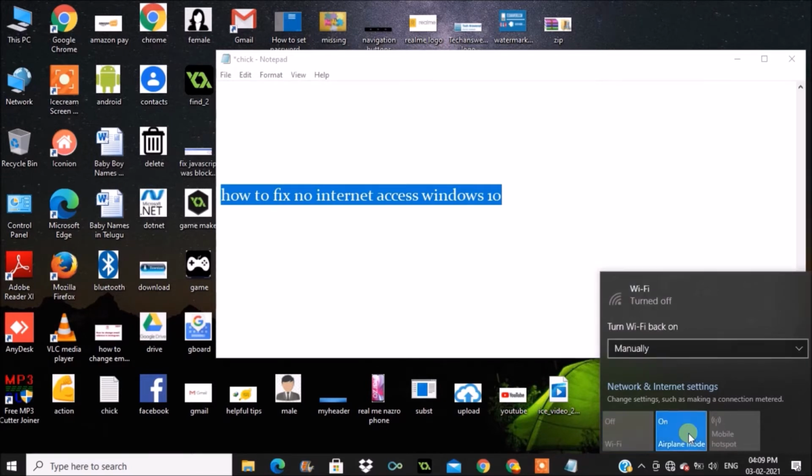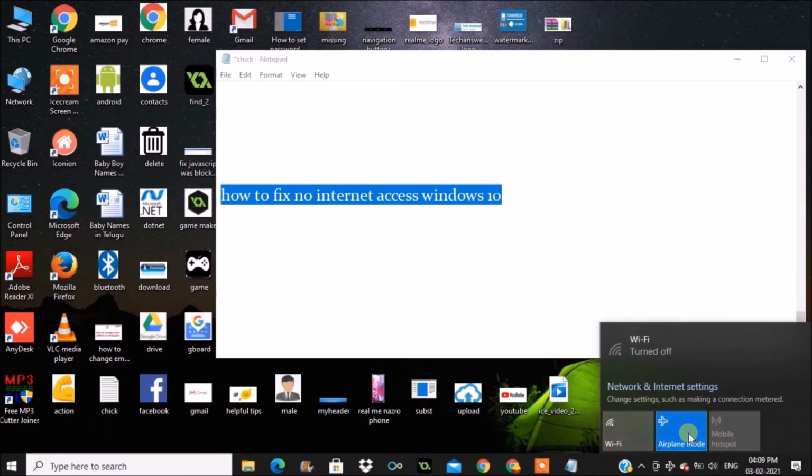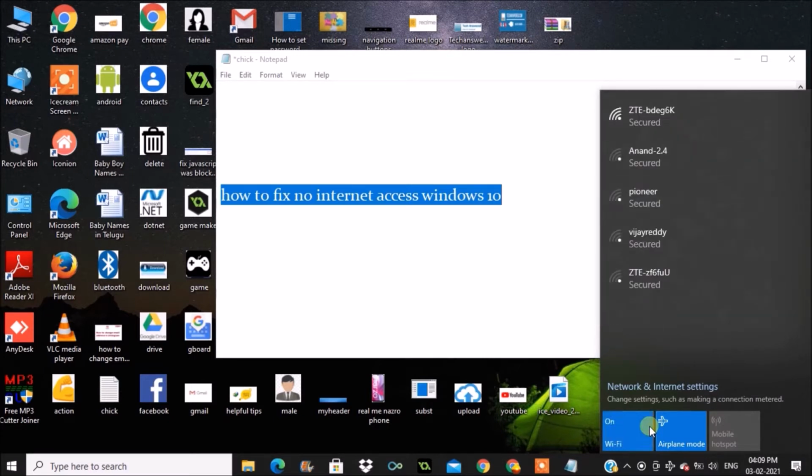What you can do is turn on airplane mode and again turn it off. So now it gets refreshed and tries to reconnect to the available network. See here, it is getting connected. So make sure you turn off the airplane mode.